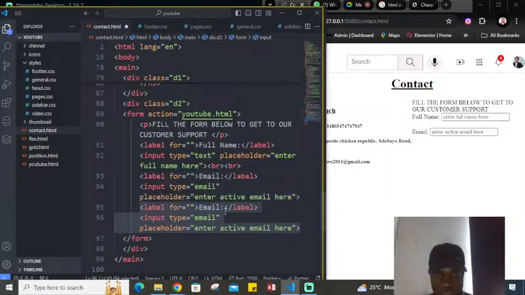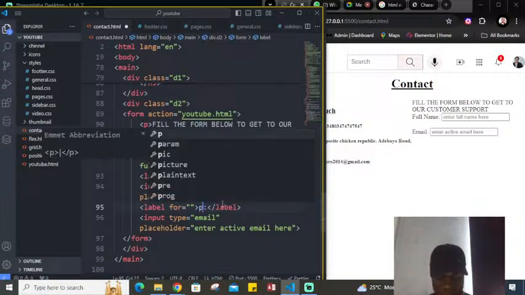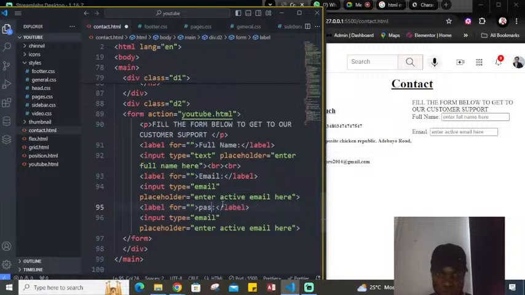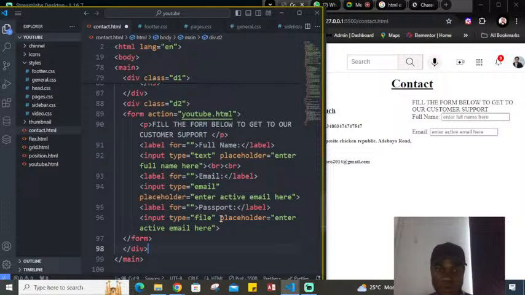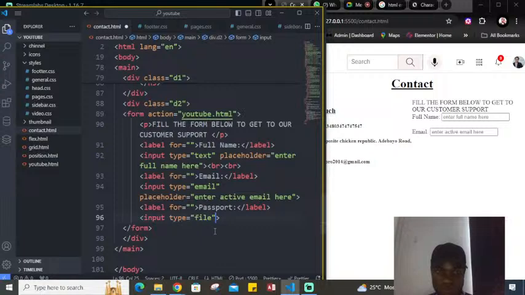Let's say this one is for passport. Sometimes you see people build a website and you upload your passport. What do you think they are using to upload their passport on the website? You can do it with HTML. All I need to put here is input type of file. I don't even need all of this here. It does not accept a placeholder. So just pass your input type of file. By the time I save this, I think I need to bring in that break again.